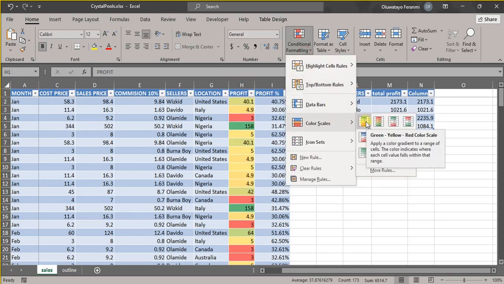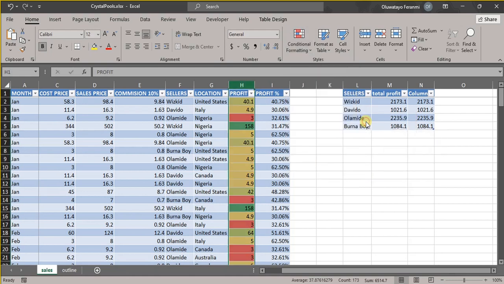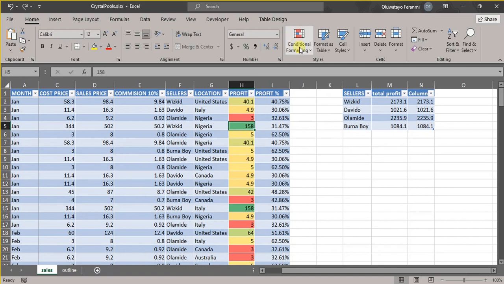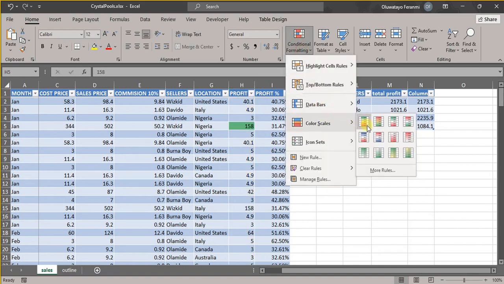So when you choose any of these, you see that it is moving from yellow to green if I'm correct. So it means okay, the red is the least, then the green is the highest. So wherever you see green, just know that okay, you have high profit. Whenever you see red, you have low, and so on. You can also change to whatever color you prefer.